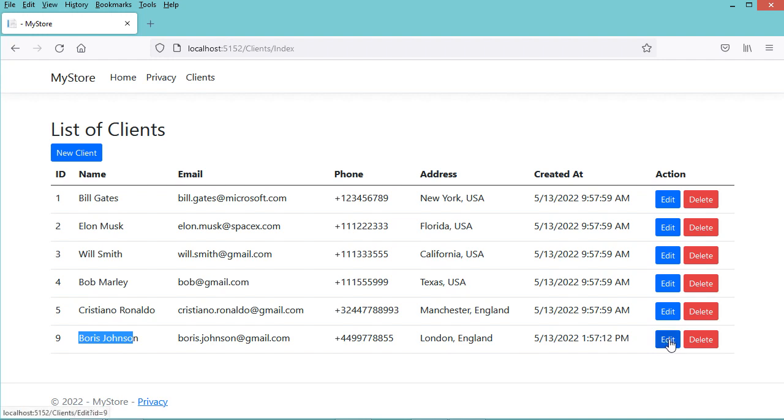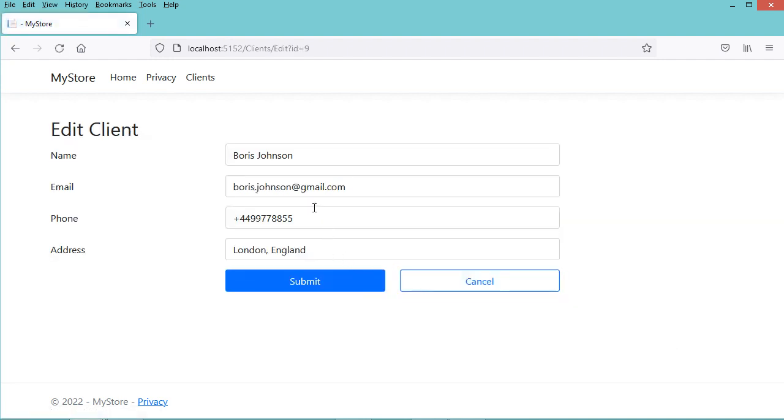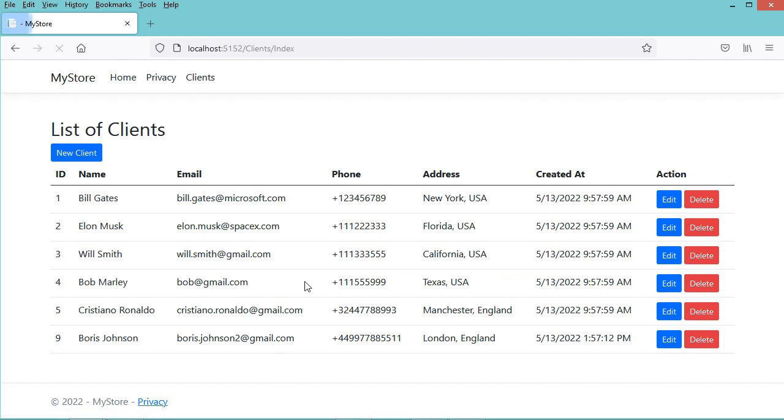Now we can update the data of this client. So let's click on edit. And here we can, for example, change the email address. Let's add number 2. We can also update the phone number. And let's click on submit. So here we can see that the email address has changed and also the phone number is modified.